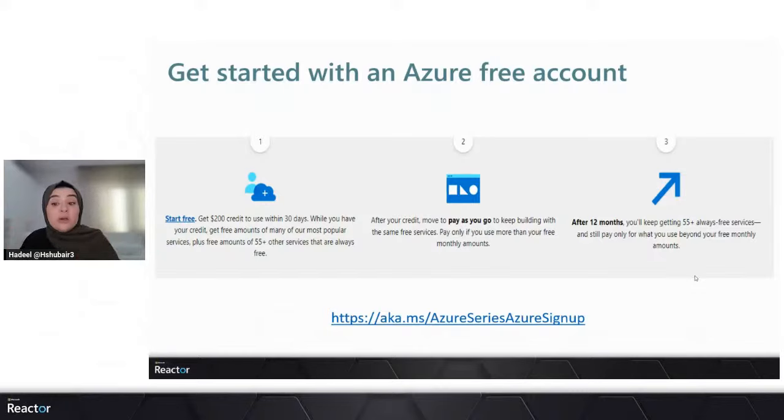After you're done with 12 months, you will still only pay for what you use beyond your free monthly amounts. So I'd highly encourage you to get started, create and set up your own Azure free account to start exploring the Azure platform and all the different services that you have available.